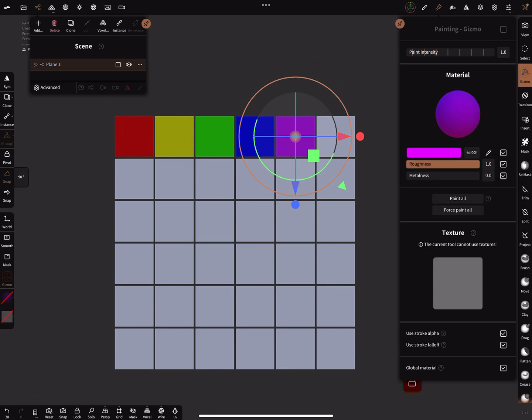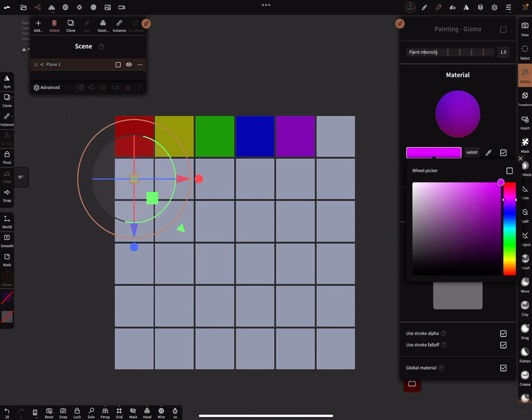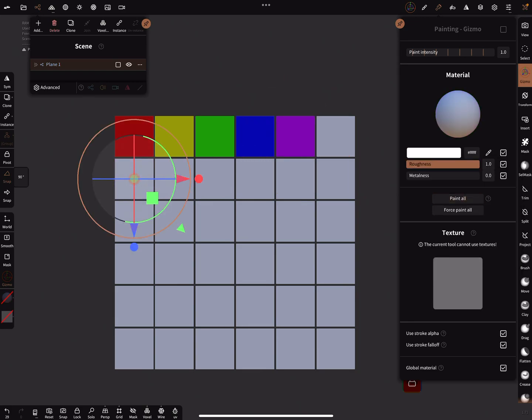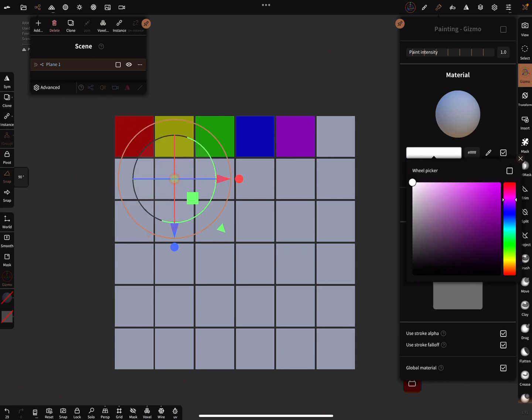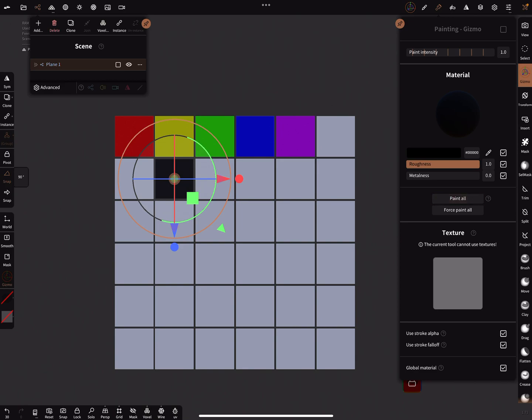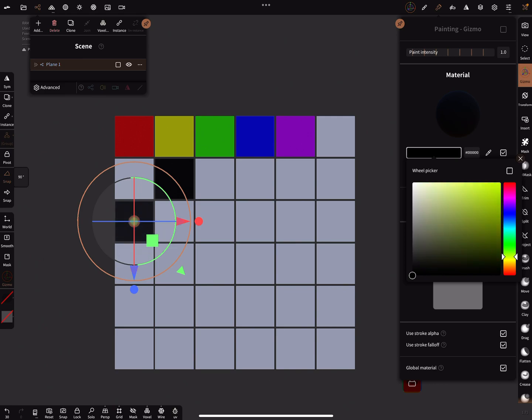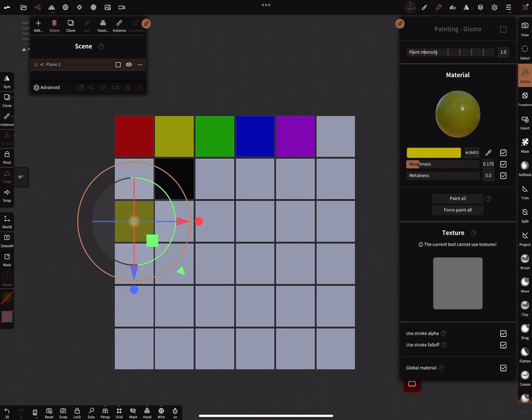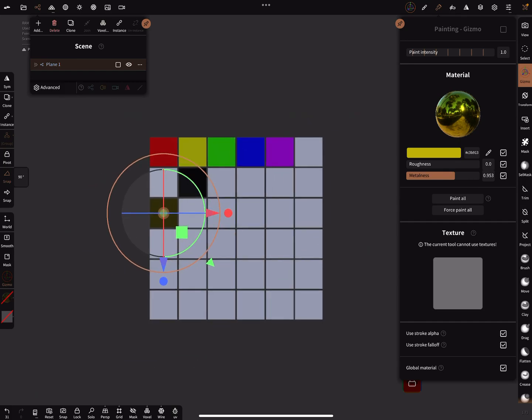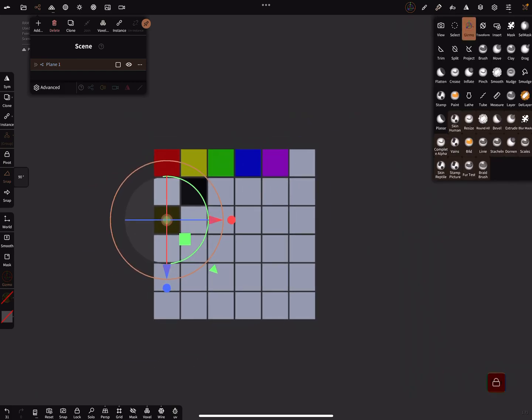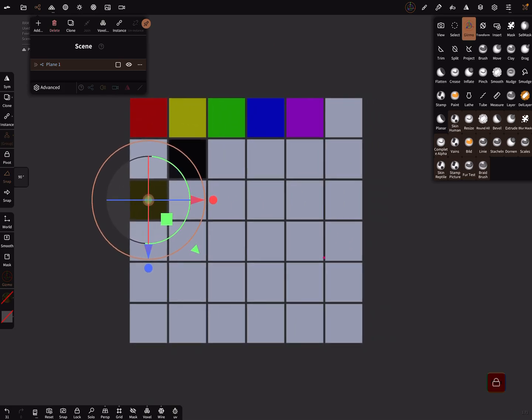So I think it's okay. And here, pure white. And the next one, pure black. And here, for example, something with metalness. So, you can save the palette in your projects and add it to the scene for every project you work on.